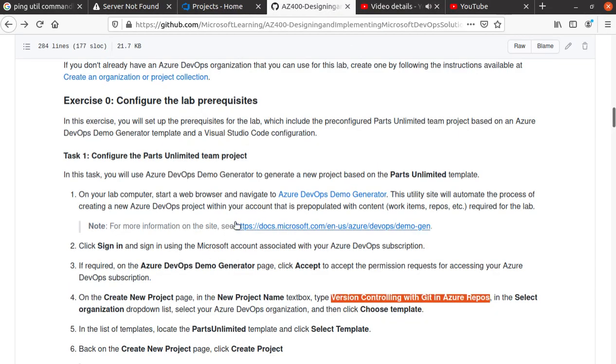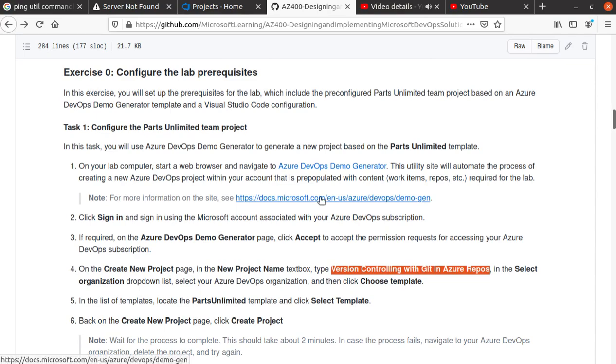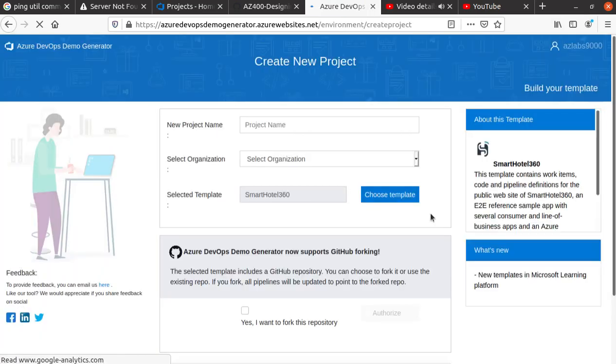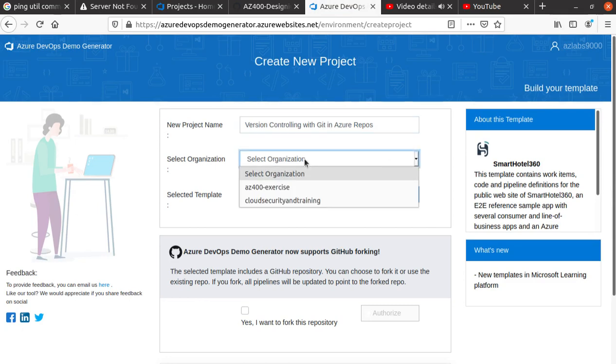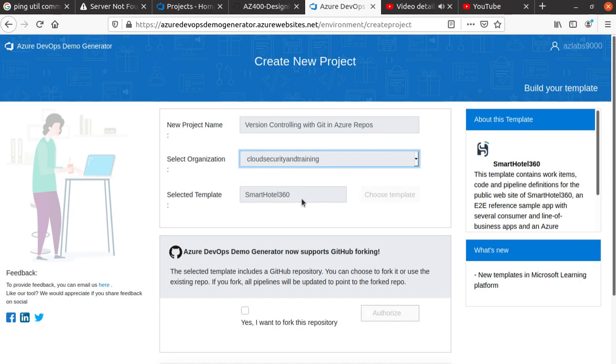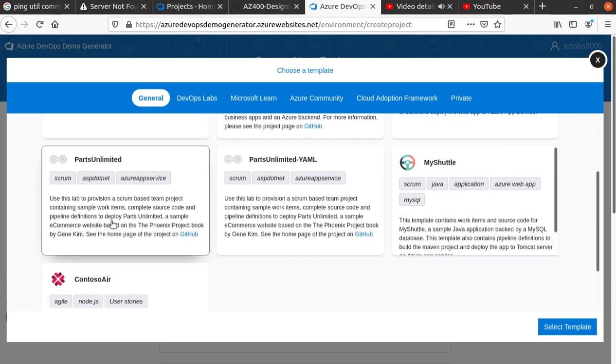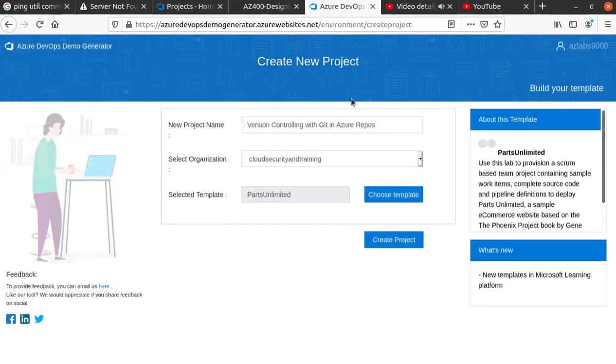Okay, so we need to go to the DevOps Demo Generator. So let's go to that page, and here again you need to sign in. Over here, the project name is going to be Version Controlling with Git in Azure Repos. I'm going to put that under Cloud Security and Training. And for the template, just give it a second. I'm going to use the PartsUnlimited template, which is the template we used even in the first lab.